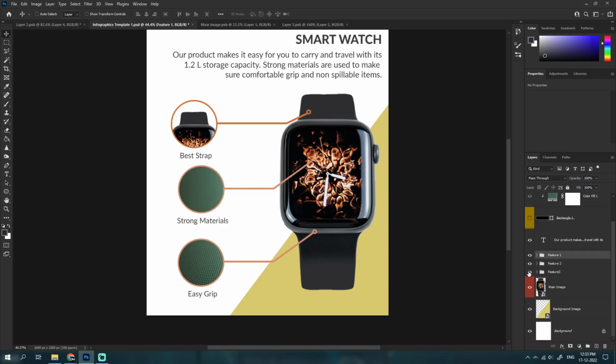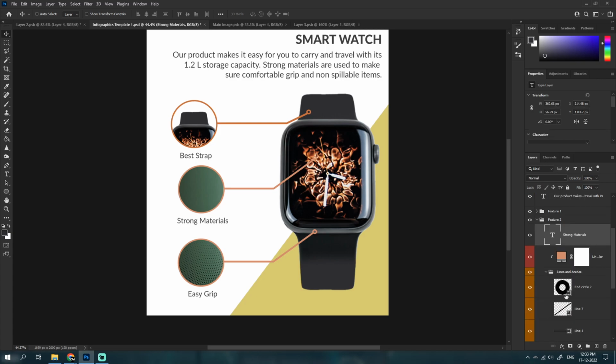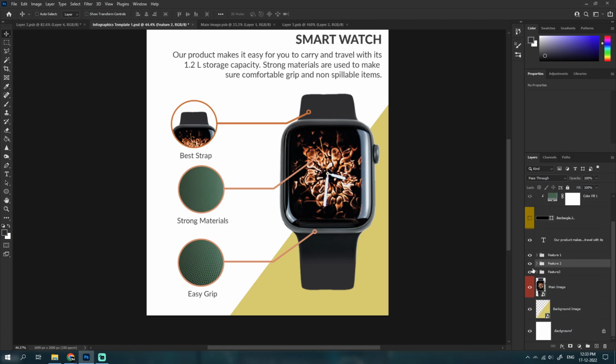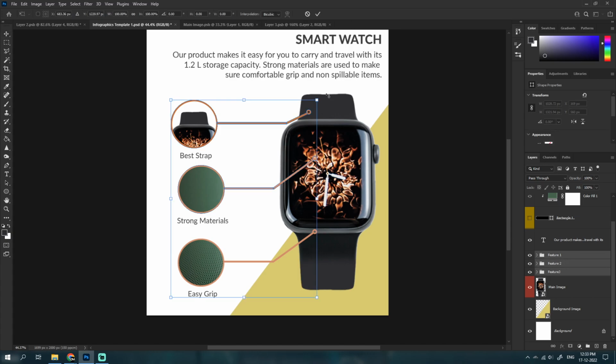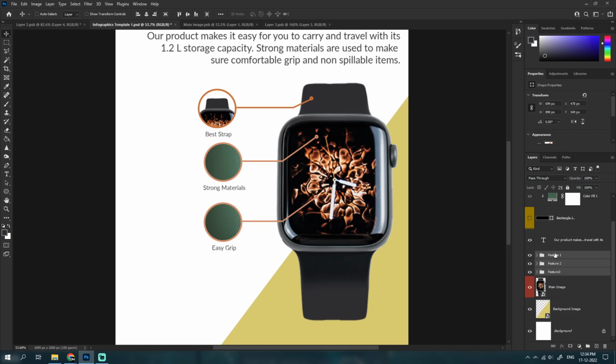Now let's go to feature 2, feature 3. You could see these are the same sections, same way, same tags, border, lines, everything is similar. Now let's say I want to add one more feature. Let's say I just made this size smaller like this.